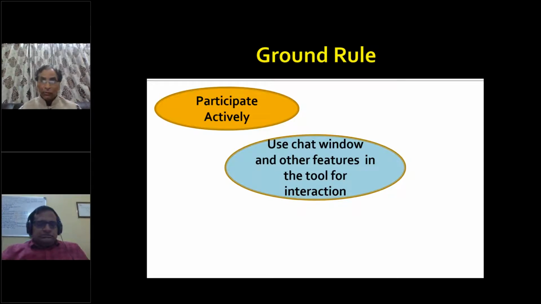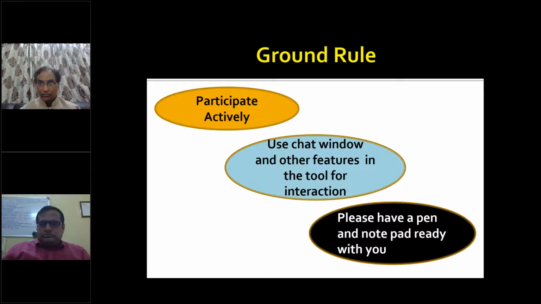If the number is smaller, you can use the option of audio speaking, raising hand, and being seen by video and so on. But here, because of the large number and time being less, which is a main constraint, we'll use chat. You all will use the chat window as and when certain queries are posted, and I'll be responding to that. You will also be responding to other queries. So please use your chat window and other features wherever it is necessary. Today we are not going to use other features, so please use the chat window.